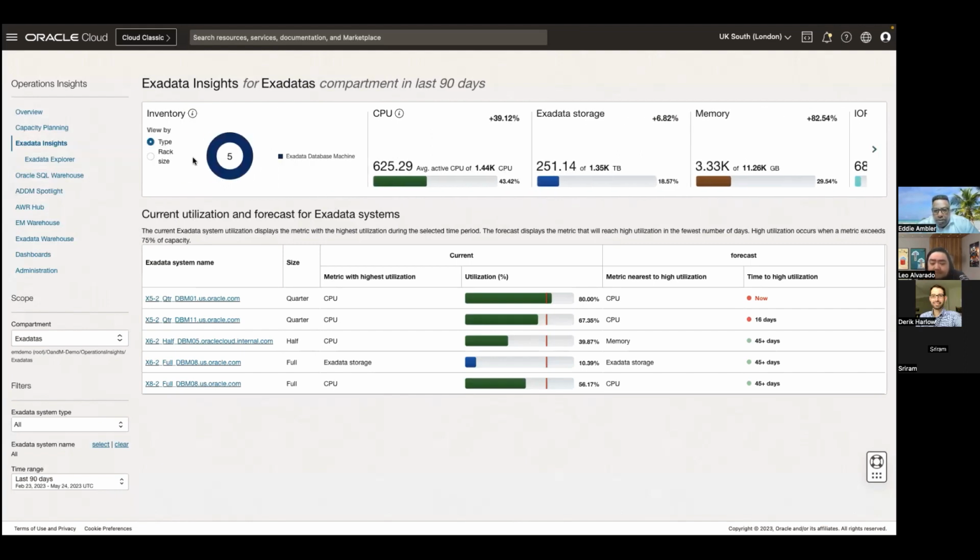And then here, we can change the inventory by rack size, so we can see what we have here. We have a few quarters, a few half, or a single half, and a few full racks. Below, we can see the current utilization and forecast for each individual system. We can see them listed out here. Some of the configurations.